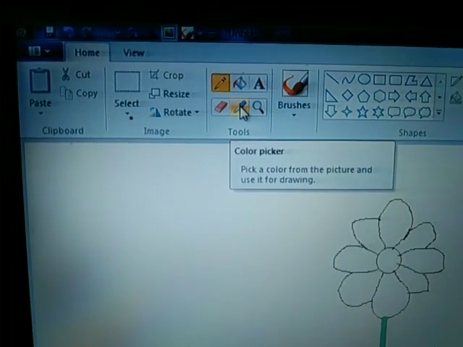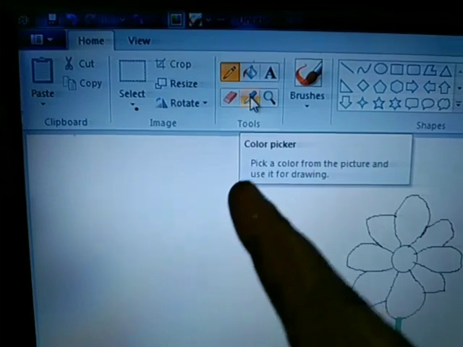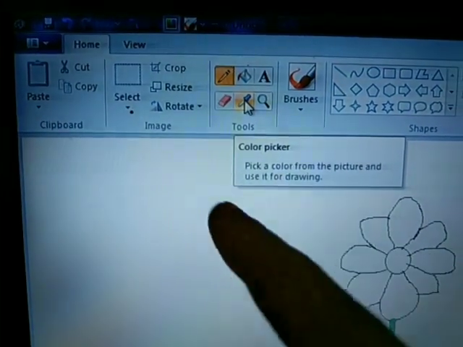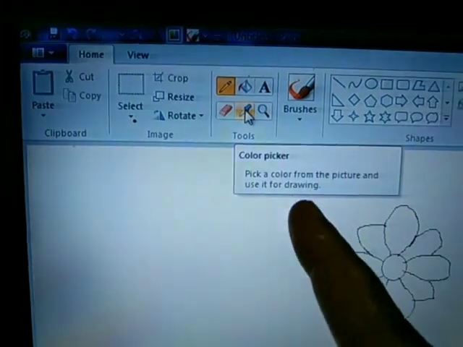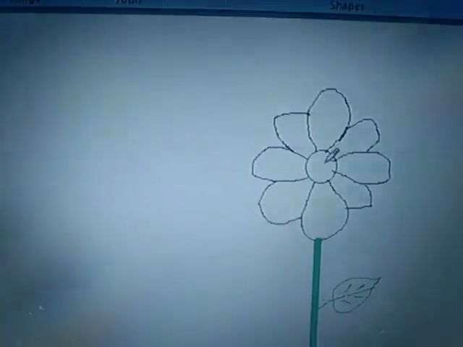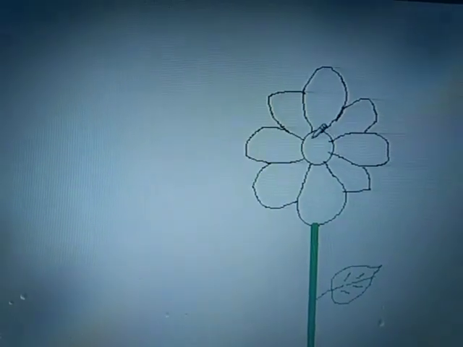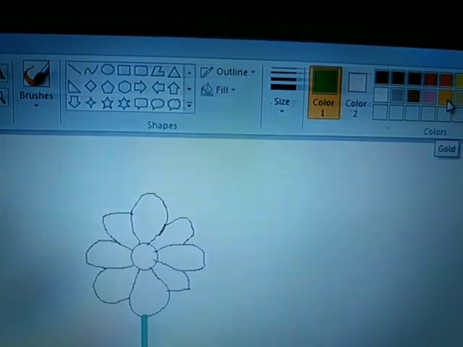Now see, when you have taken the pointer to the color picker tool, the name of the tool is also written. A short line about the color picker tool is given. Pick a color from the picture and use it for drawing. Now I will show you the use after I colored the full flower. So the inside of the flower, this circle part, let me give it yellow.